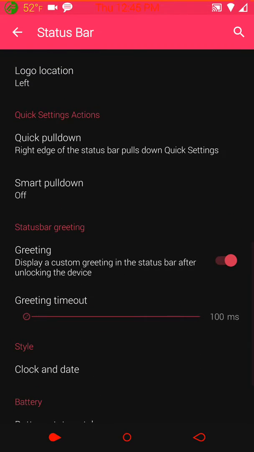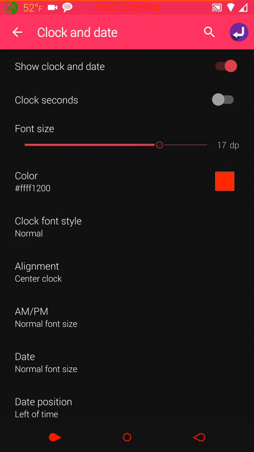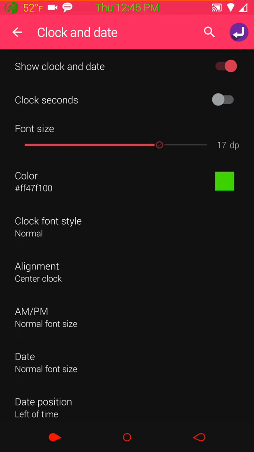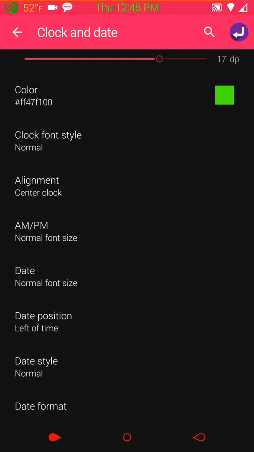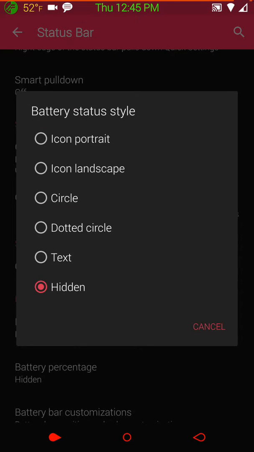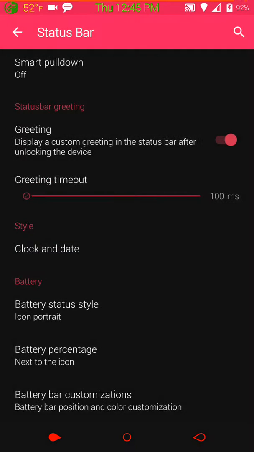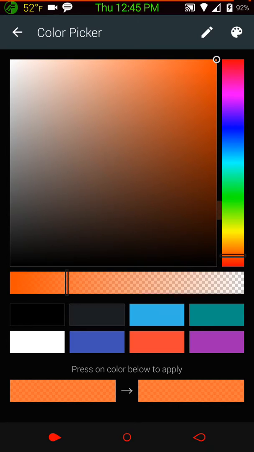Now you have your clock and date settings. This is where you would move your clock to the center section. Let's go ahead and make that green too. Those are your other settings for your clock. And you have your battery status style. I actually have mine hidden right now. But you could have it showing your battery percentage. We'll have that next to it. And of course we have a battery bar. I have it set at an orange, so you can see it there.